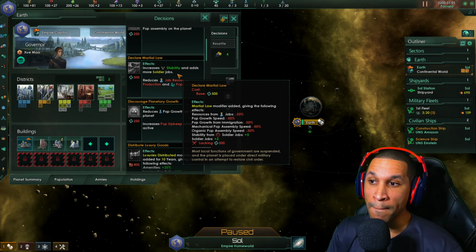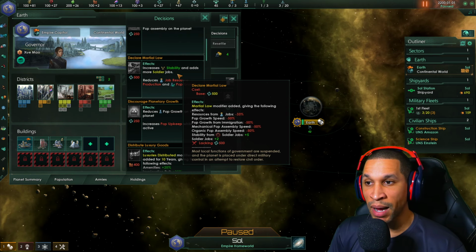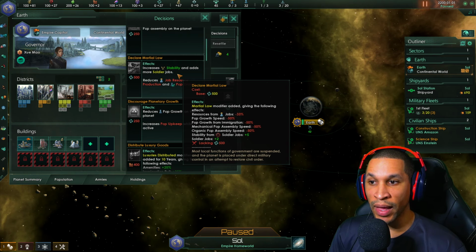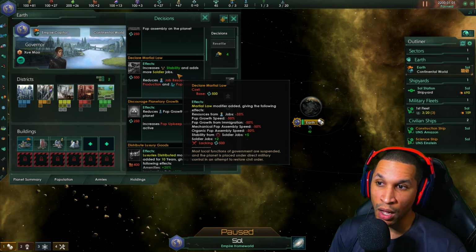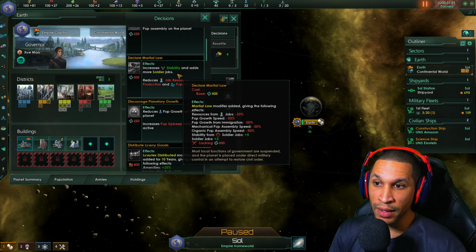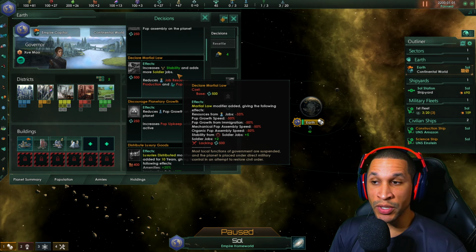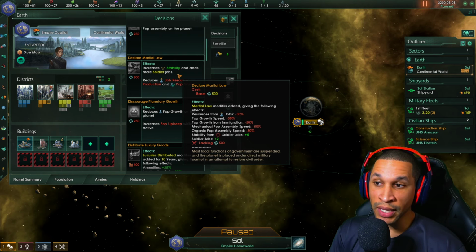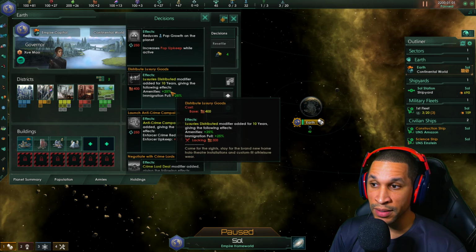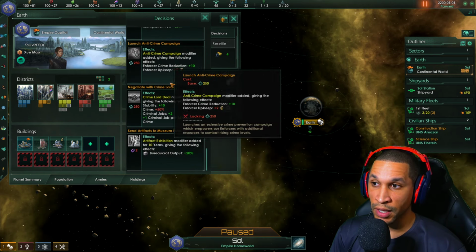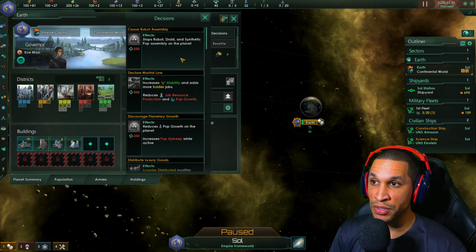But when you make these decisions, keep in mind, while they may have an immediate impact to something on your planet, they will have a counter reaction as well. And so if I wanted to declare martial law on my planet, it may increase stability, but it will decrease pop growth, pop assembly speed. Other pops will not want to immigrate to my world, and it will decrease resources from jobs. And so just look at what you want to decide for your planets and decide if it's worth it to select it. And so yeah, if you scroll through these, there are lots of different decisions that you can make on your worlds.